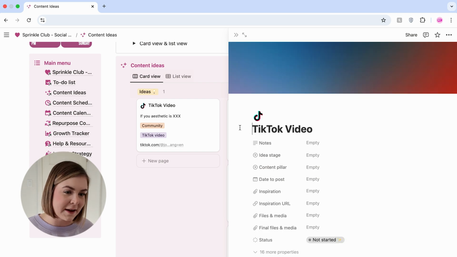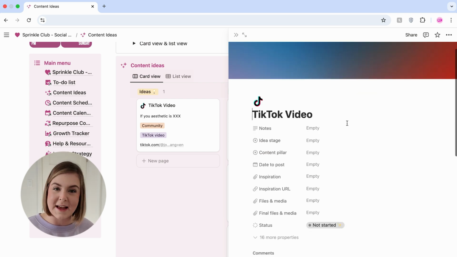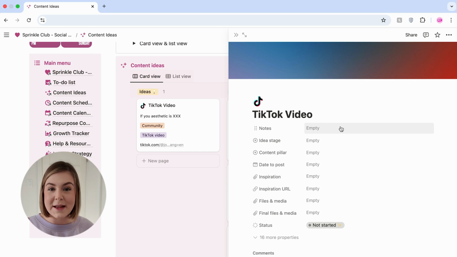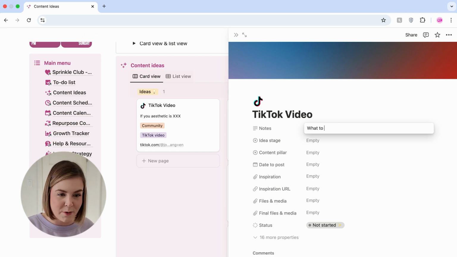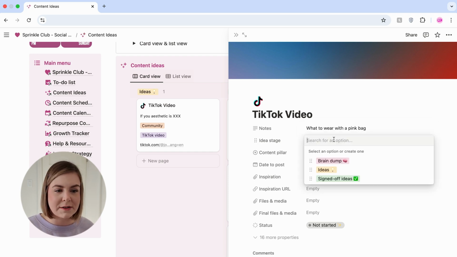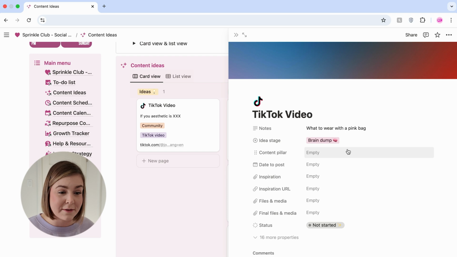And if you scroll up, you can see these are all the sections that we need to fill out. So in the notes, this is going to be what the piece of content is about. So I'm going to call this what to wear with a pink bag. Next is what is the idea stage. So at this moment, I would say it's probably a brain dump right now, because I'm not exactly sure what I'm going to do for it.